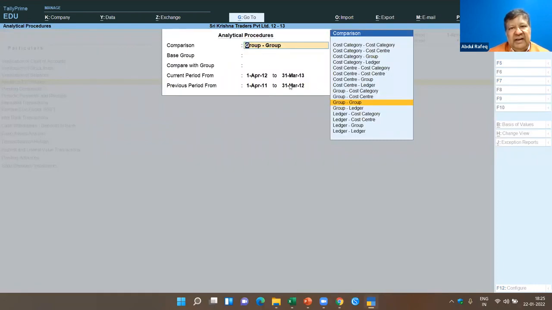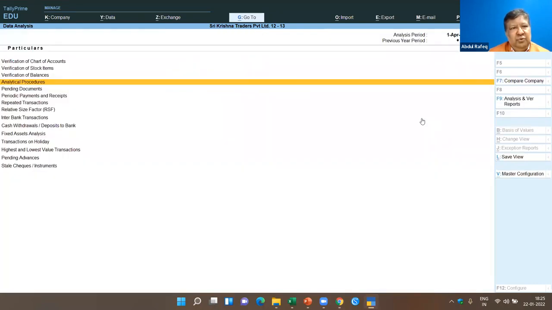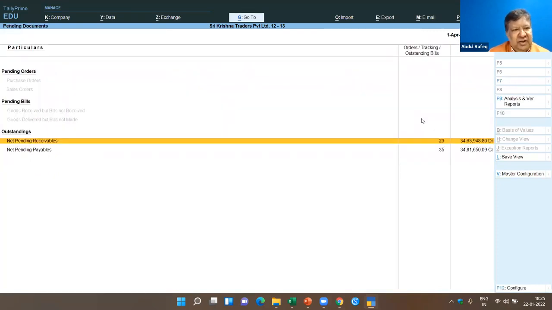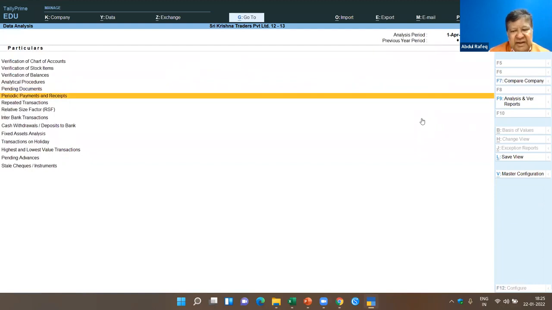For example, I want to find salary divided by sales, or advertisement divided by sales, or payroll divided by sales. Like that, I can do various types of analysis for various types of groups or ledgers. Okay, if there are any pending documents, I can make a list here. Similarly, I've got the periodic payments.